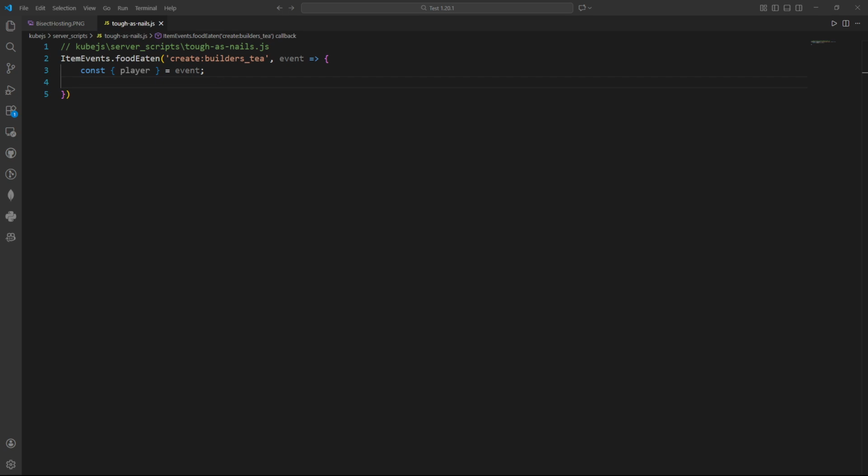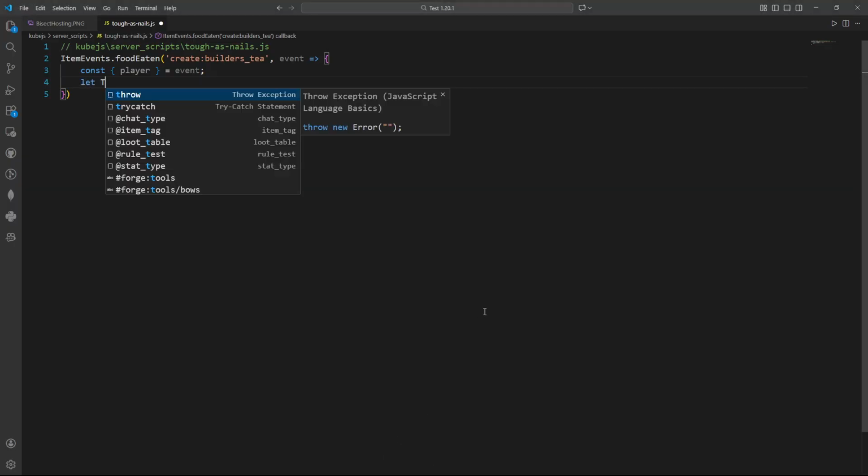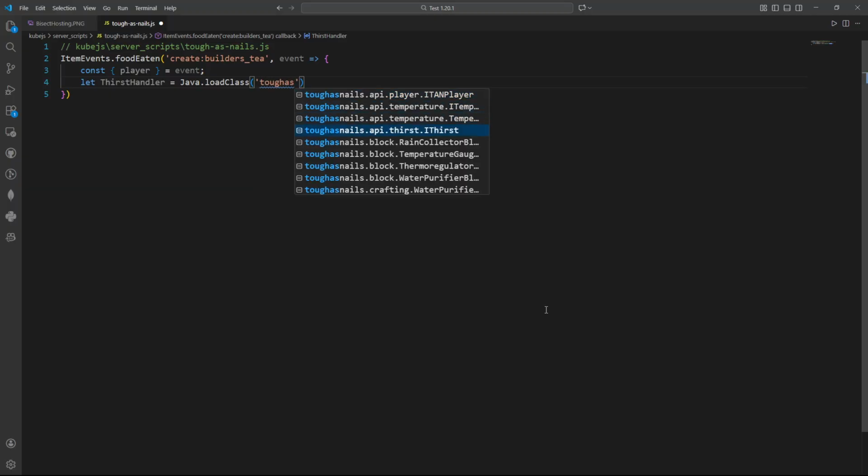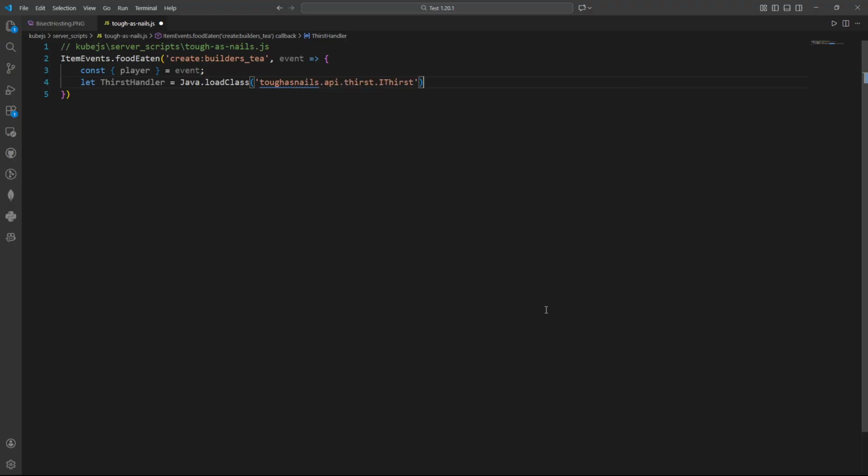Next, we need to actually load the thirst mechanic from Tough as Nails. So we're going to call this thirstHandler, and we're going to make this equal to Java.loadClass, and we're going to pass in toughasnails.api.thirst.IThirst, the thirst interface.